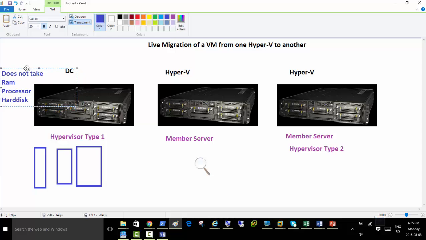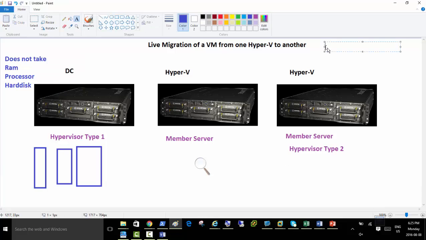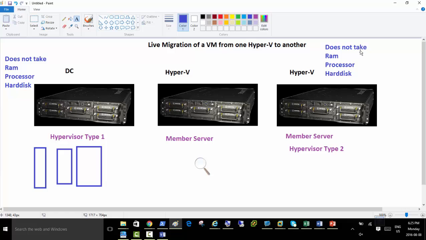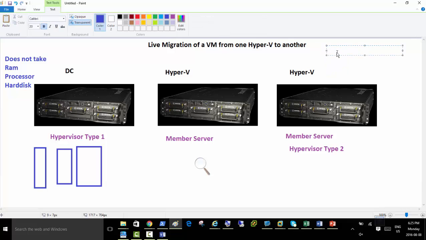While hypervisor 2 is the opposite of this. So here it will consume some RAM, processor, and hard disk for its own running, for its own operation. So what happens here?